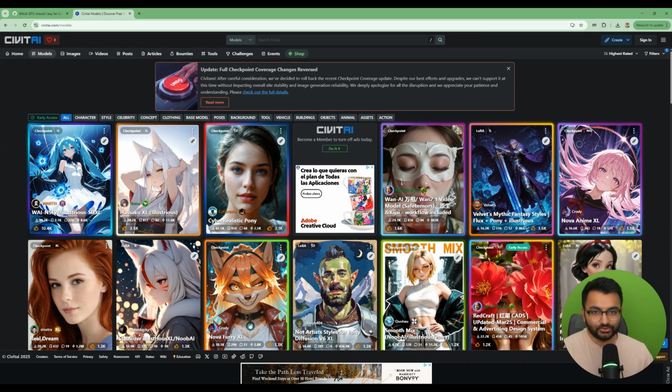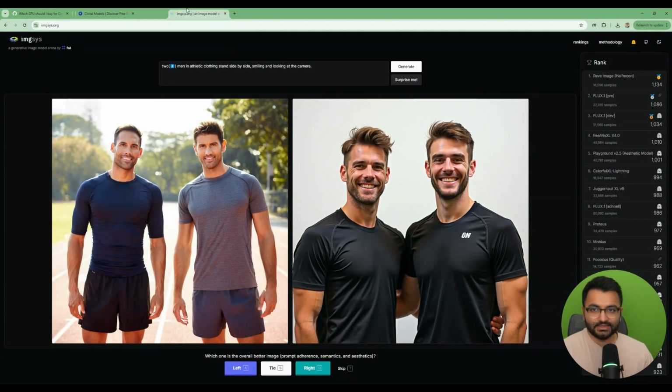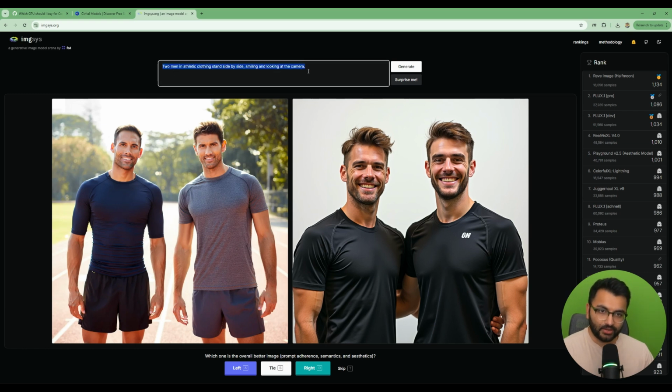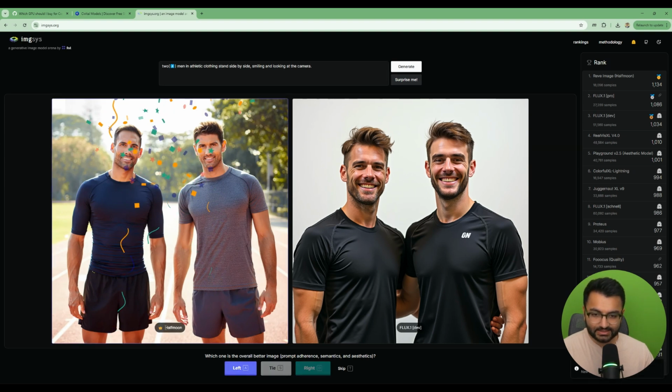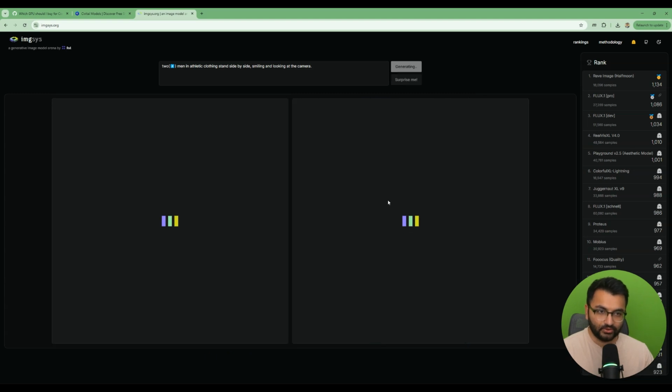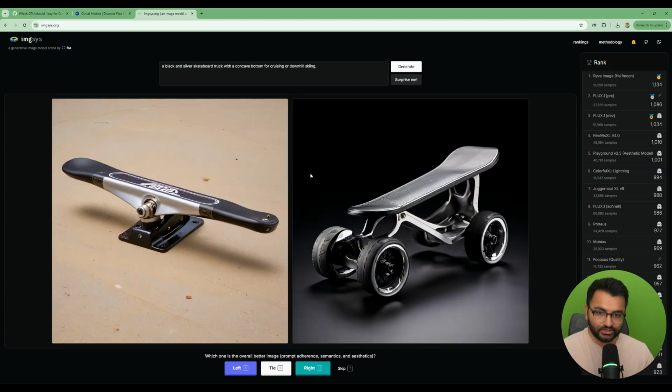Now, the tool that I like to use is this one that's known as ImgSys.org. The way it works is it gives a prompt like this: two men in athletic clothing stand side by side. And you can decide, based on these two images, which one you like more. To be honest, I like this image more. So I'm going to select left, and I can see that this is the Halcyon model. Okay, that's great. Let's try a couple more images.